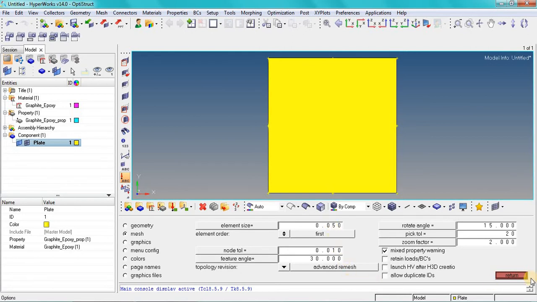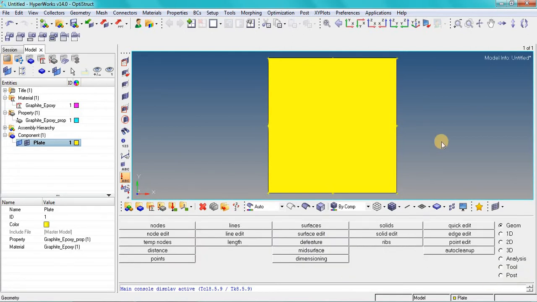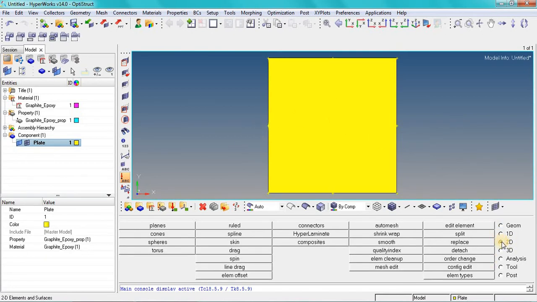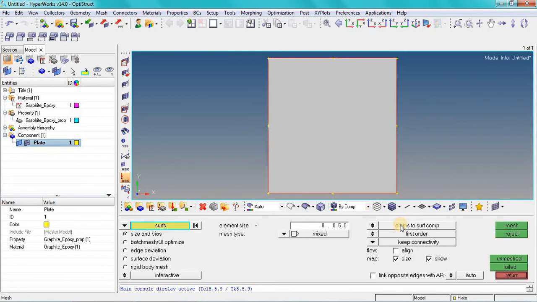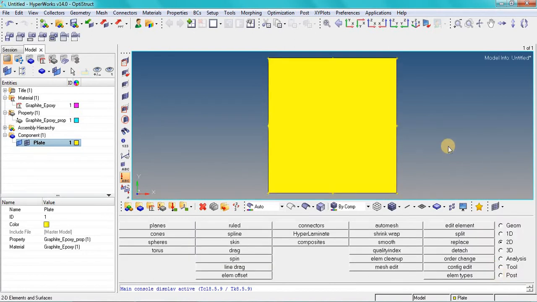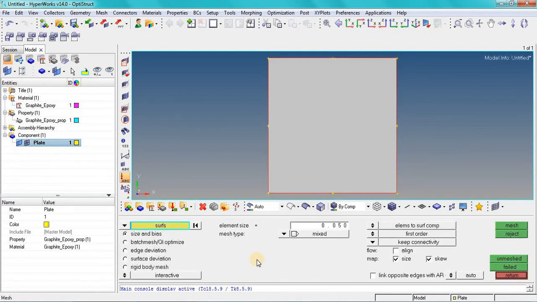Once you are done with it, click return. Now in order to mesh it, and this is a surface, so we are going to do a 2-dimensional meshing. So click on the 2D tab over here, and here you can choose the auto mesh. Let me press return and let me show an alternative way of doing this. Let me show the quick shortcut, which is F12. So press F12 to get this menu.